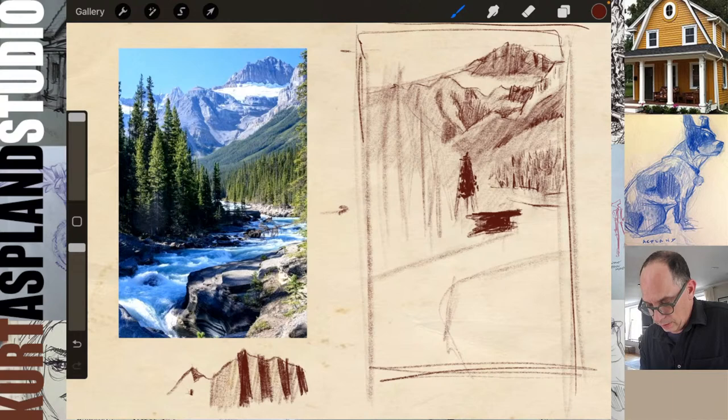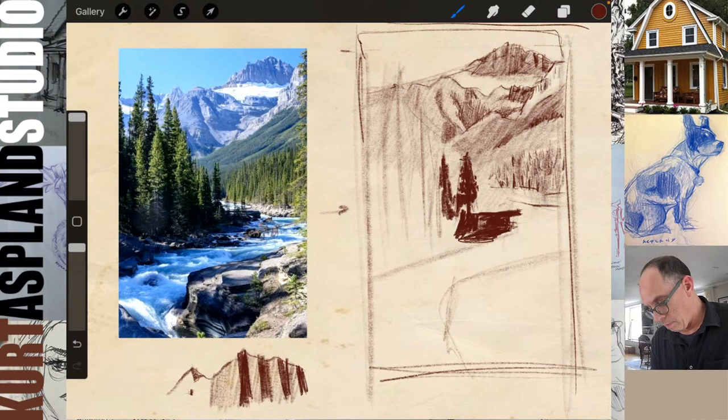Just adding value here, that's all I'm doing. This shoreline is very dark. Going with a light value for the tree and then follow it up with something very dark, darker values.